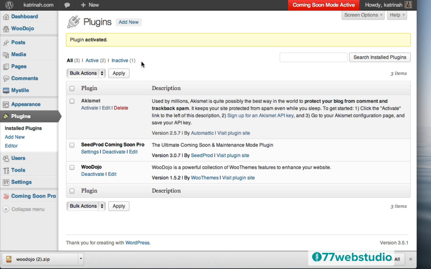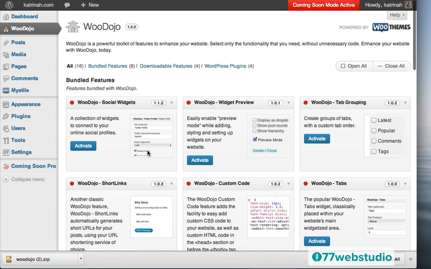Once the plugin has been activated, on the left-hand side you'll see a new link that says WooDojo. So I'm going to click on WooDojo right here. And here we are on the WooDojo plugins page. You notice at the top, once again, it says WooDojo is a powerful toolkit of features to enhance your website. And there are all these different features that you can choose.